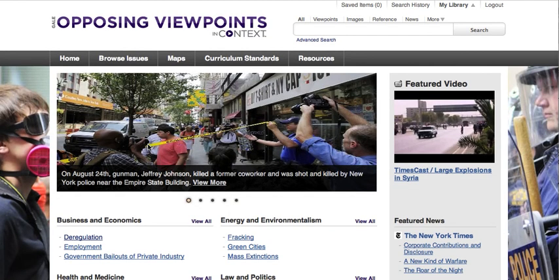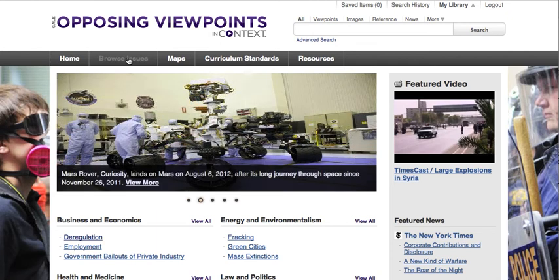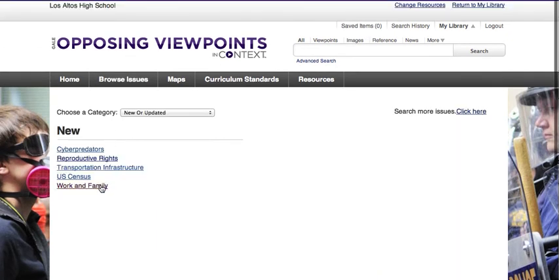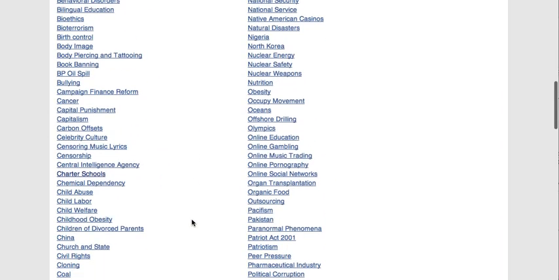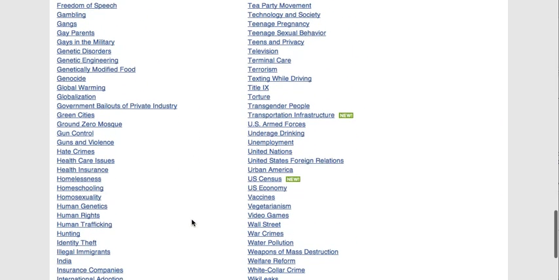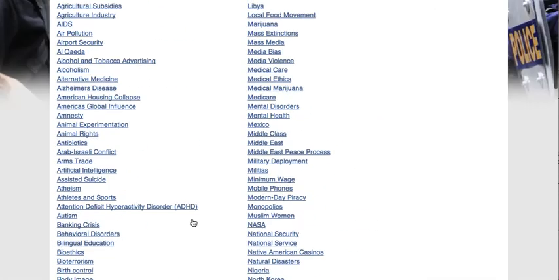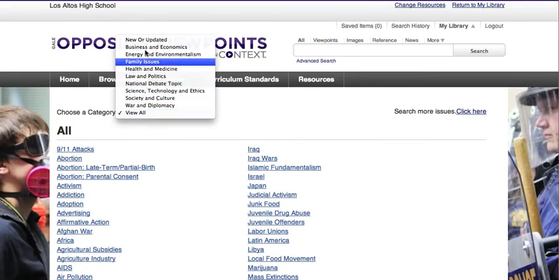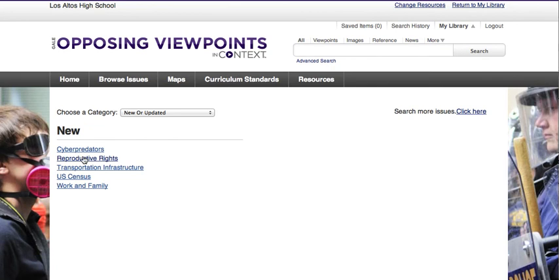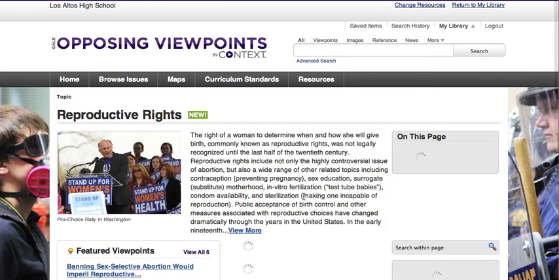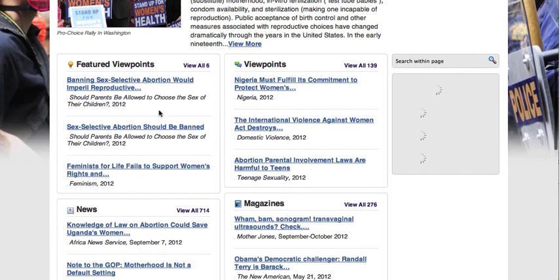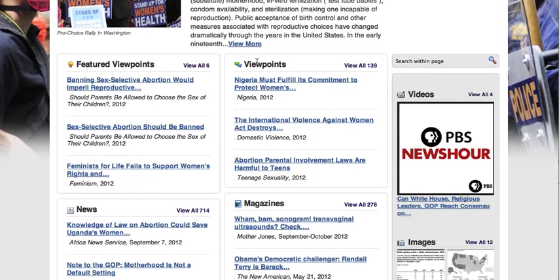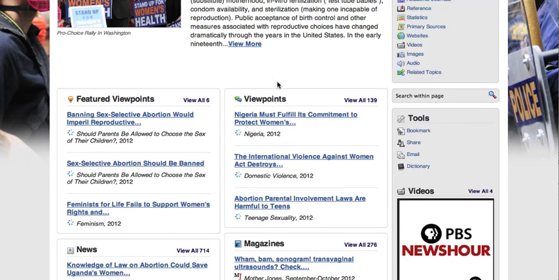There they gather all the different viewpoints on a particular topic, and again, you can browse the issues here. Here are some of their new ones. But you can see, if you look at all, that they have a lot of issues to look at. And again, each issue's content is organized very clearly for students to get access to. In this case, they have two sections at the top, featured viewpoints and viewpoints. And this is where they gather all the different perspectives on a particular issue.